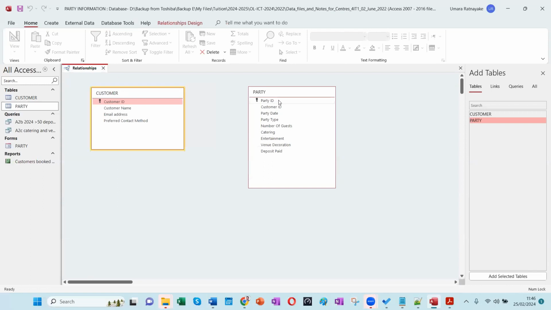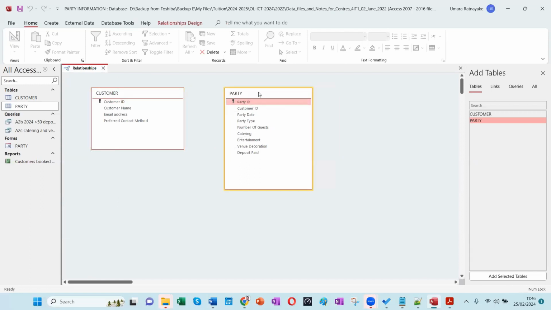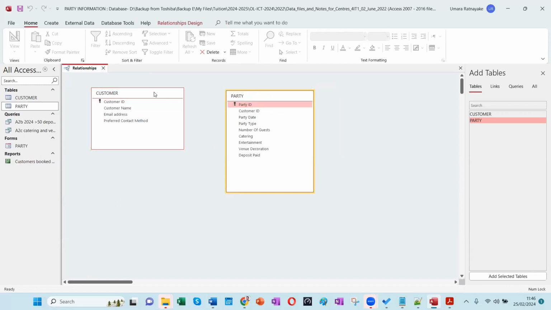So let me show you how to link these two tables. If you're linking, you need to link between the primary key and the foreign key. Now, what is the primary key? A primary key is a field which has unique values in a table. So the primary key here is the custom ID. How do you know? Because of the key symbol here. And here is the party ID.